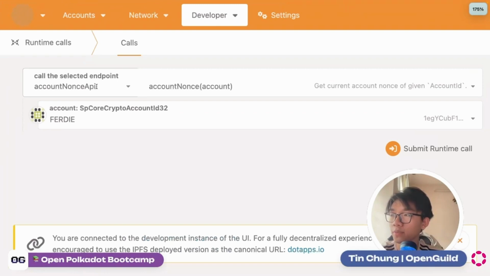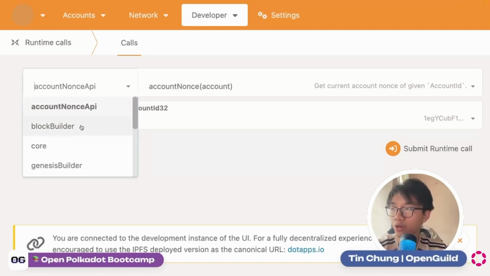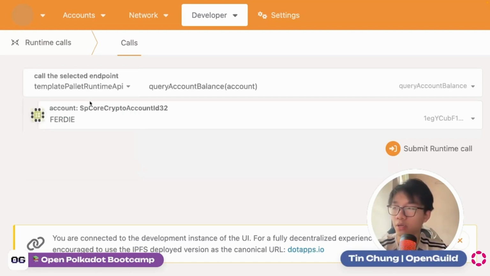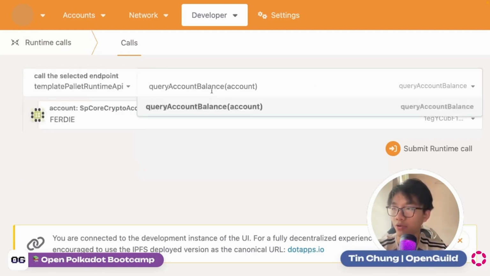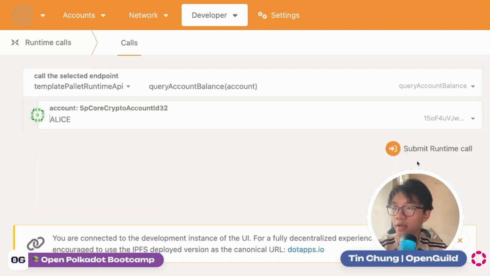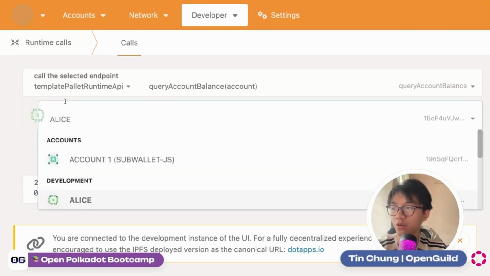On Polkadot JS apps, which we haven't learned about yet in our current videos, but there's another video about interacting with the Substrate blockchain later. But here, when you search for the template pallet runtime API, you can see your runtime API displayed here with the method query_account_balance. So let's say if I want to query Alice and submit a runtime call, it's gonna show 0 because Alice doesn't have any balance.